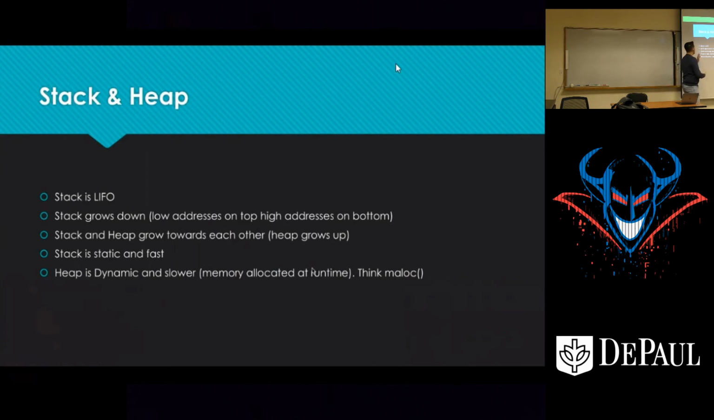So I already said the stack and heap go towards each other, and I kind of explained why. The stack is static, and it is faster than the heap. It's static in the sense that you're not dynamically allocating any more memory. In the heap, you are, and that's why it's a little bit slower. When I say dynamically allocating memory, think of malloc. You're going to have a buffer, or some space in memory, and you want to allocate X bytes. You call that function and tell it where you want to point it to, and how much of it you want to allocate.